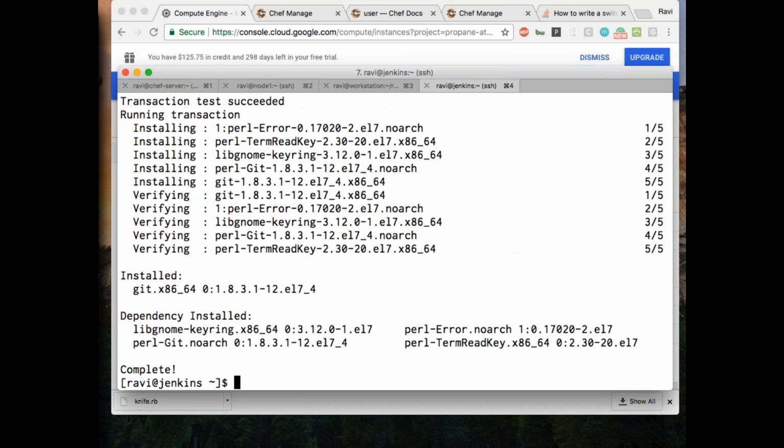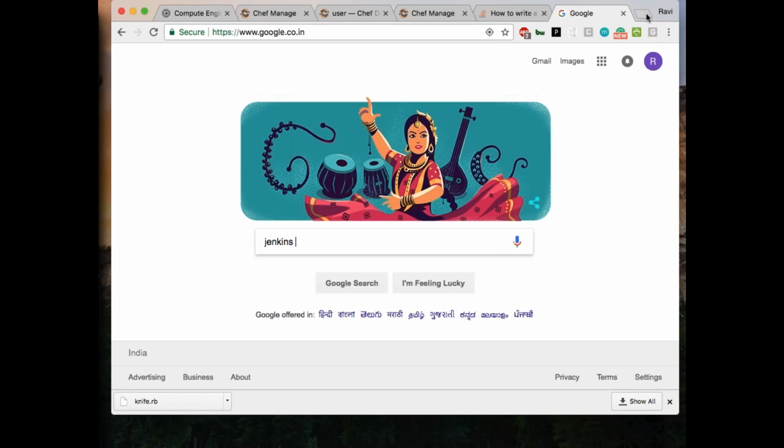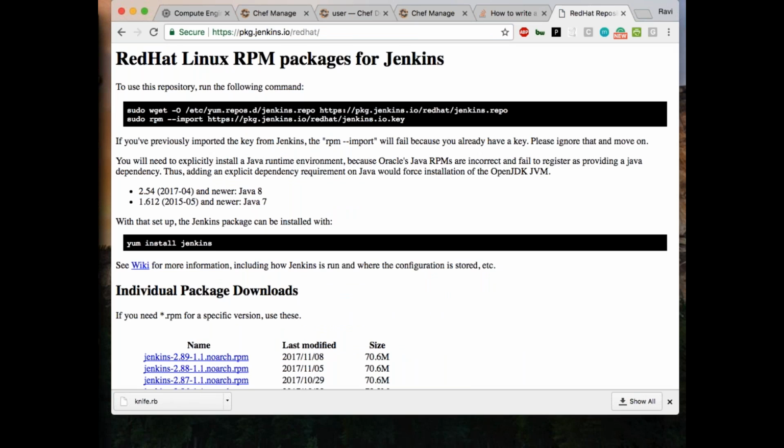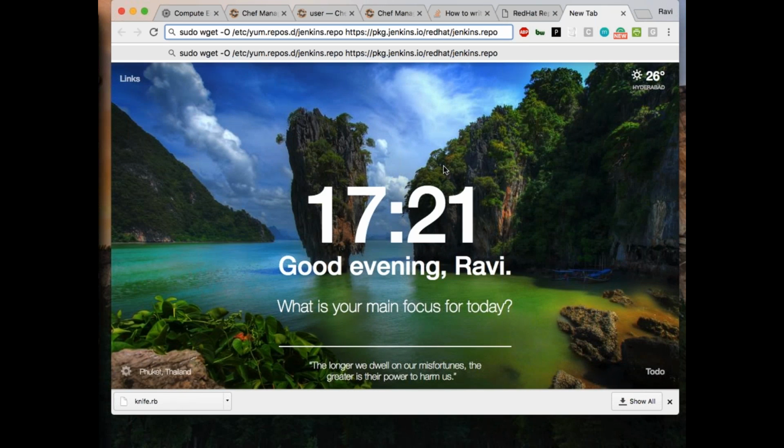Next, I need to go with my Jenkins repo, right? So search by yourself. Go to that particular yesterday's directory. Just say Jenkins repo. Yes, you have your Red Hat repo here. So yesterday I did something wrong here, right? So I'll do the correct thing today. So I'll just copy it up and I'll say Red Hat hyphen stable, right?